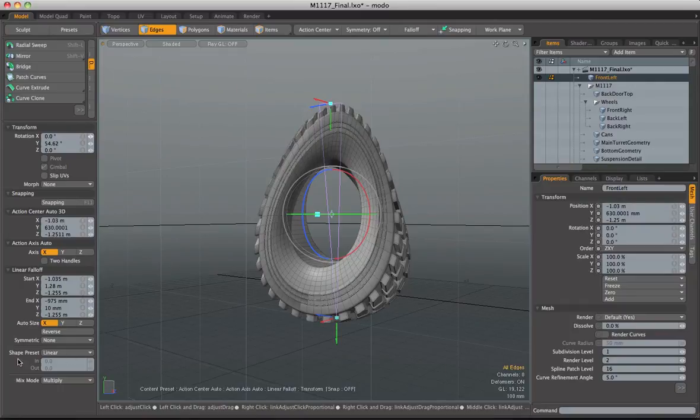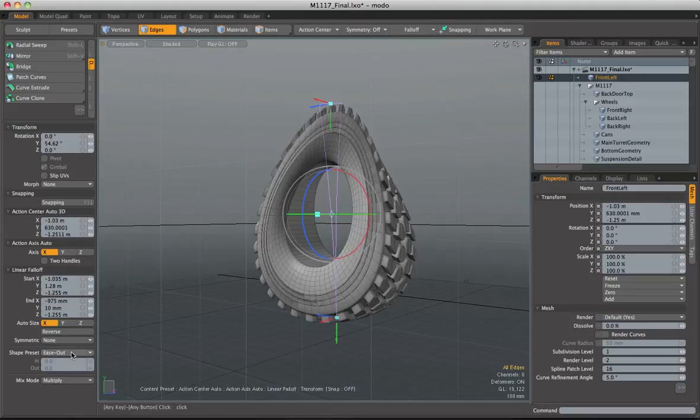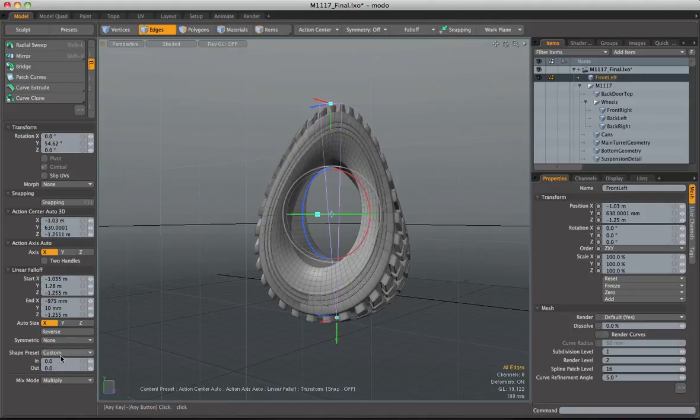If I come down to my properties panel on the left, you see we have shape preset. Inside of here, I can choose to ease in my effect. I can choose to ease out my effect, or even add a completely custom curve, which is going to appear in that triangle within the UI.